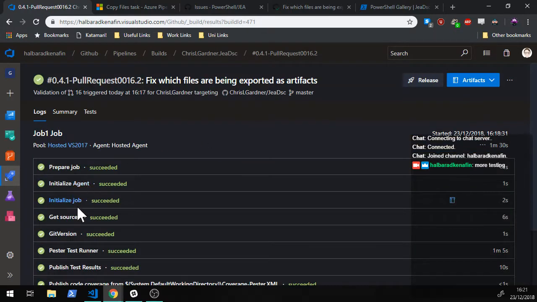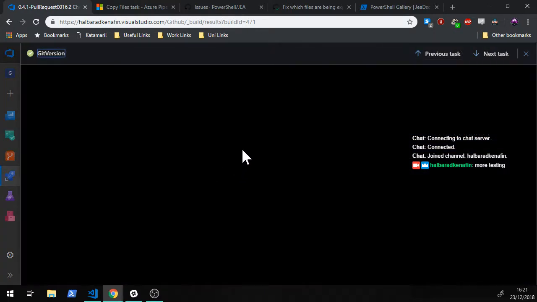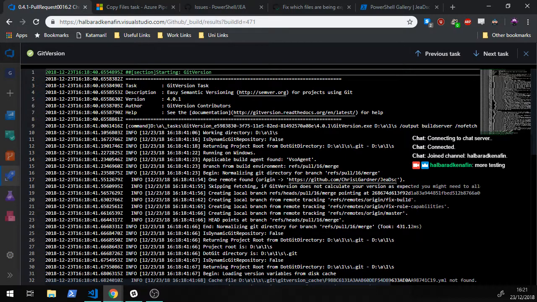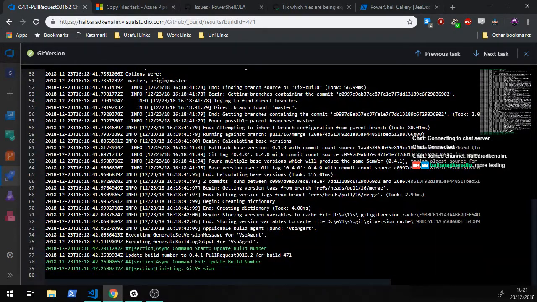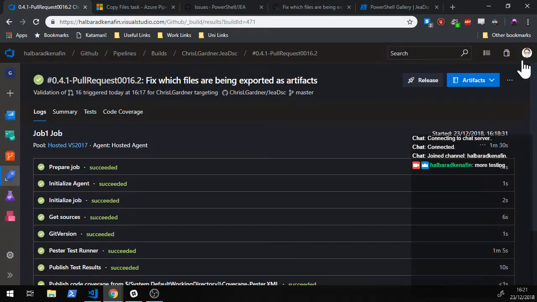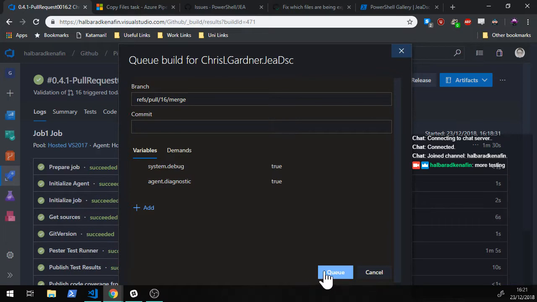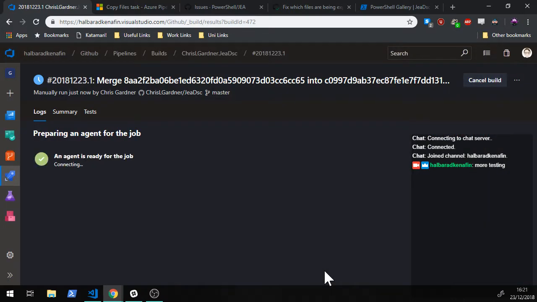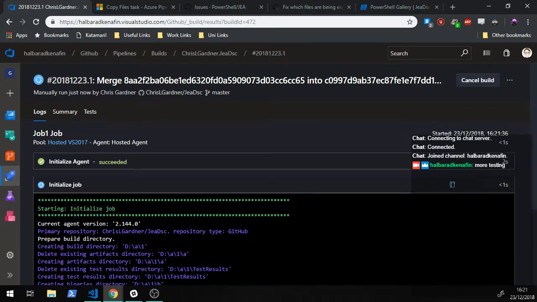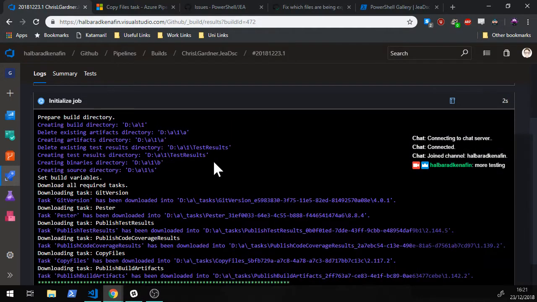I should be able to see in my git version task what different version numbers it's generated. If I run this again with diagnostics, this will generate me a whole bunch of diagnostic information, which I mostly don't care about, but in this case I want those git version numbers. It shouldn't take too long to get to that point again.